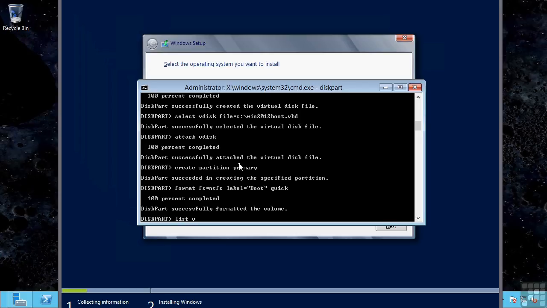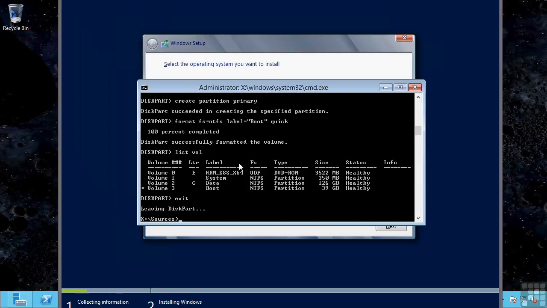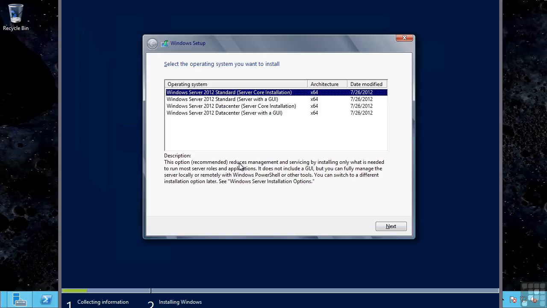And now I can list my volumes. And you can see I have my boot drive there available of 40 gig that I have created. So now I can exit this partition utility and exit this command prompt window I opened. Now I can proceed with my installation.